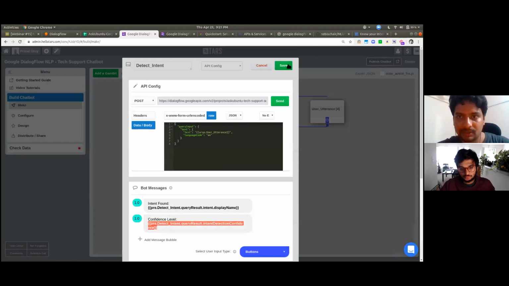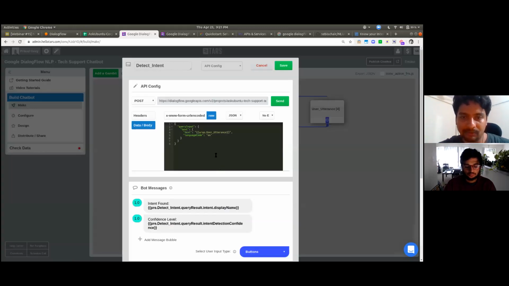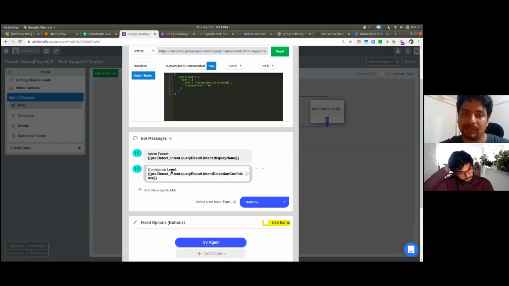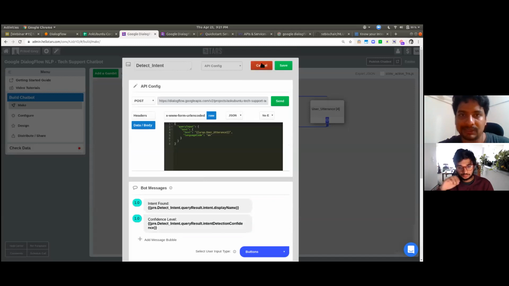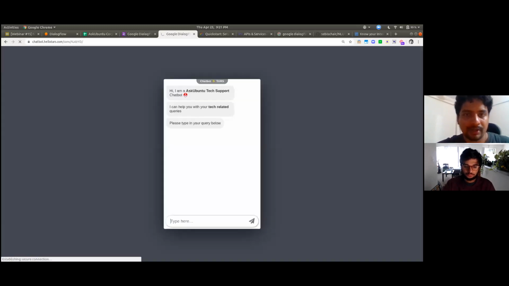and save this. So once it has detected the user intent, I'm just getting that API reference and showing it here in this message bubble. And this is exactly what this chatbot is doing. So I just publish this chatbot and refresh.